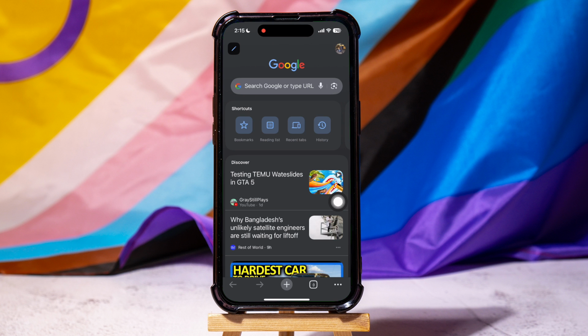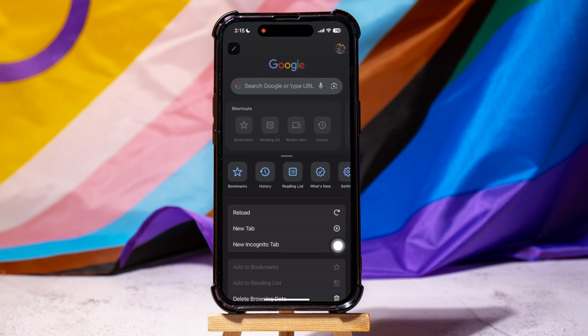Once you are on the Chrome homepage, navigate to the bottom right corner of the screen and tap on the three dots icon. This action will open up the main menu for the browser.